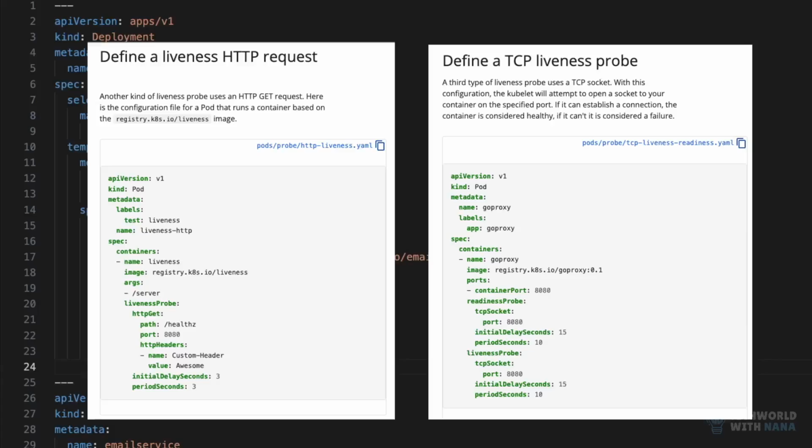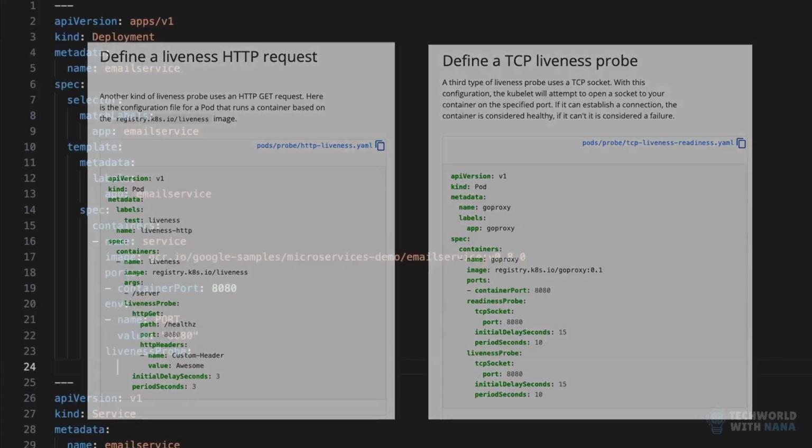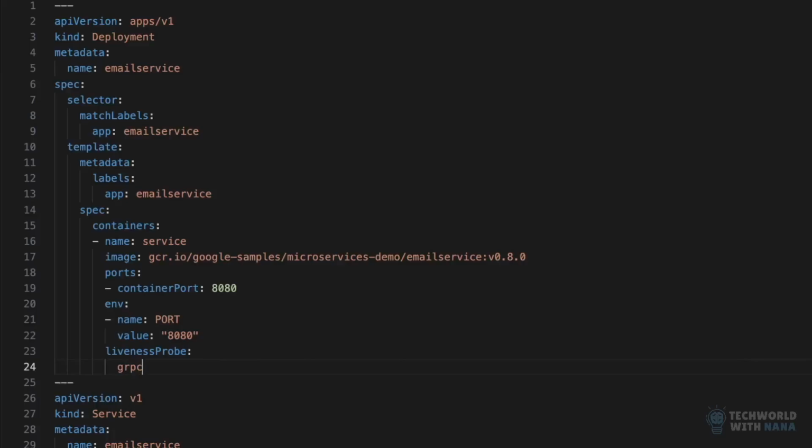In this case, however, these specific microservice applications are using a gRPC protocol, which is a more modern communication framework basically for applications. So we will define gRPC right here. And it is one of the attributes that liveness probe actually supports. Once we define the protocol, we also need to tell the liveness probe what port it should send that gRPC request to.